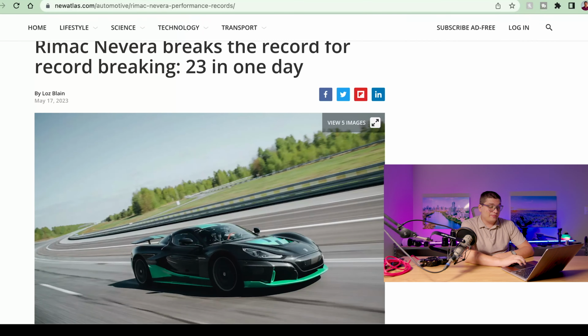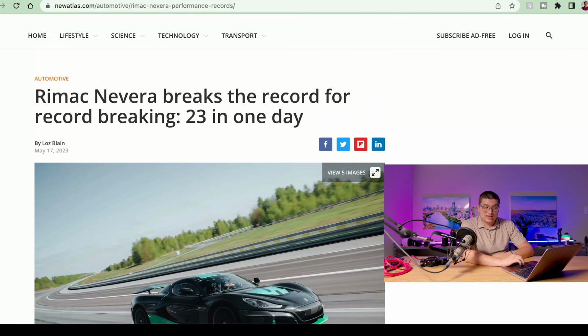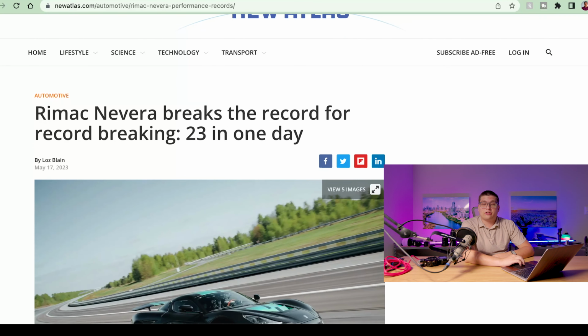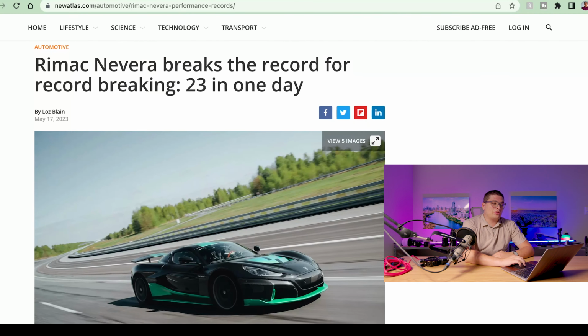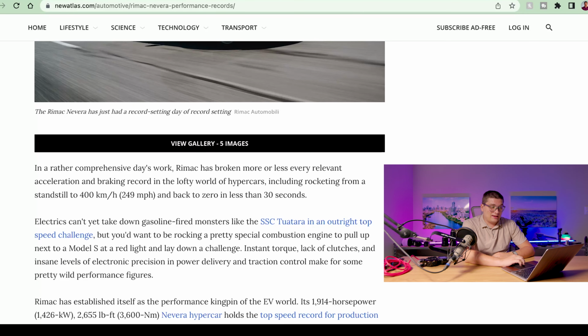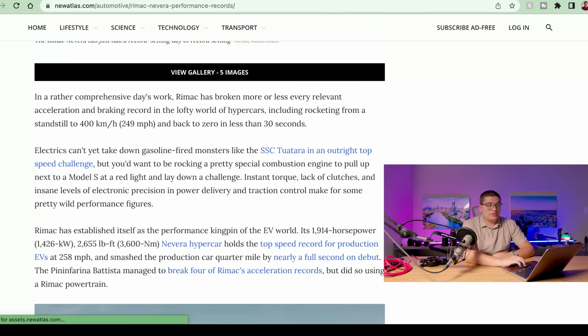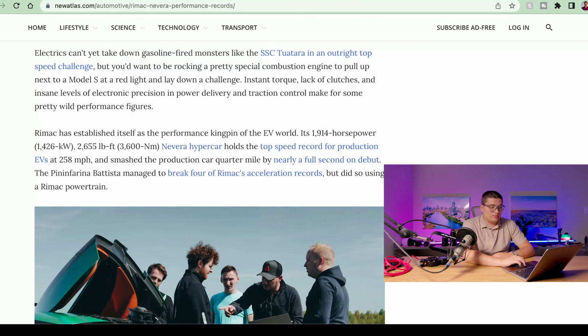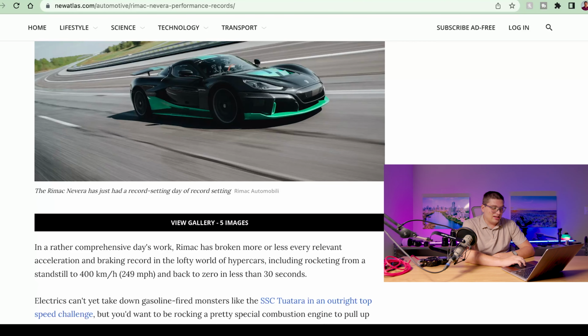Rimac's new Nevera, is that how you say it? Breaks the record for record breaking with 23 in one day. Now, that's pretty incredible. Now, to be fair here, this car is quite expensive. It's an EV, it's fast. Rimac builds EVs. And I love the green and black they went with here for this vehicle. It looks sweet.